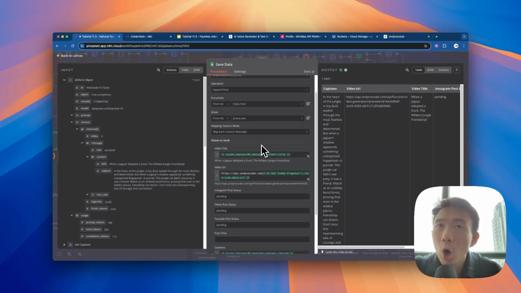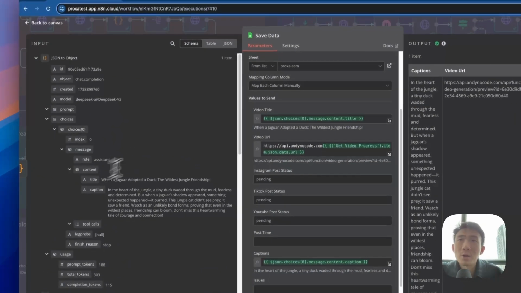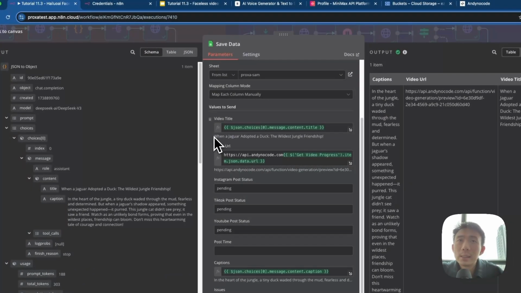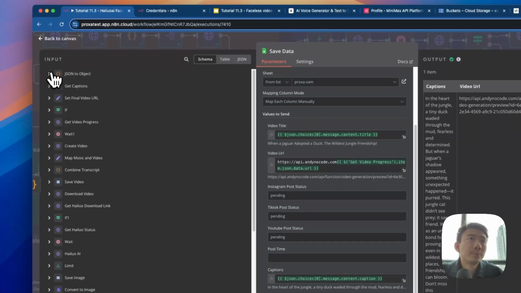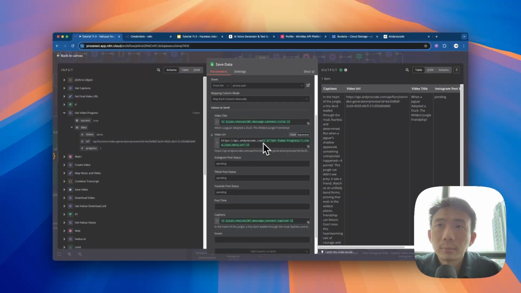We map each column manually. For the values we send, for the video title, we can just drag and drop the video title here. All right, this is the title. Just drag and drop this one. So this is the title, and for the video URL, we can drag and drop the Get Video Progress output. This one is the URL. Just drag and drop this one.